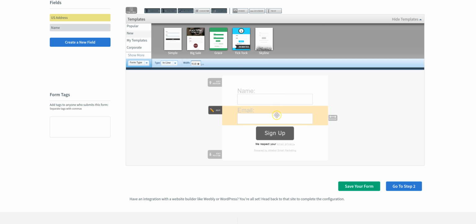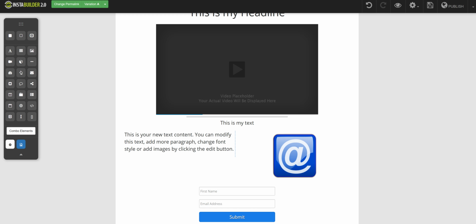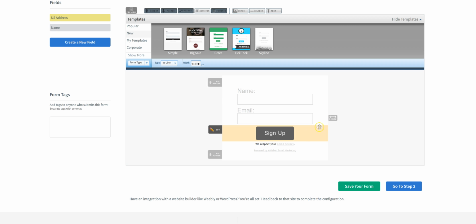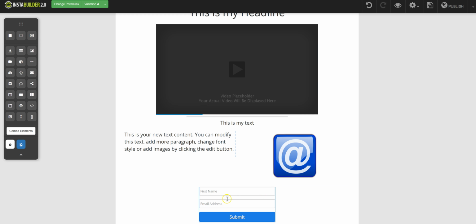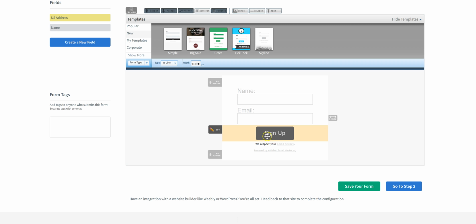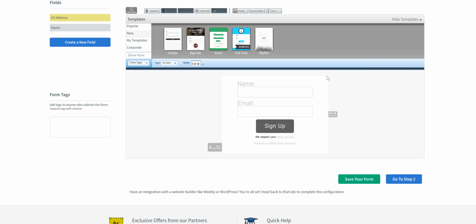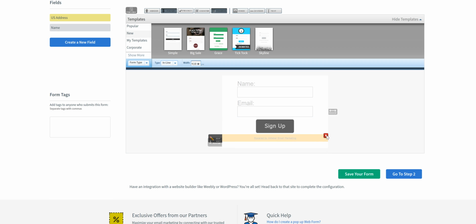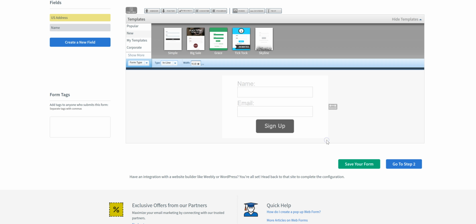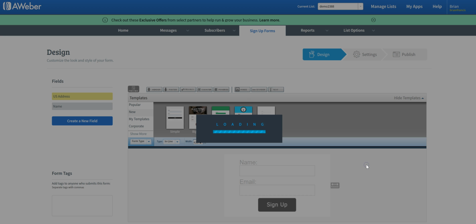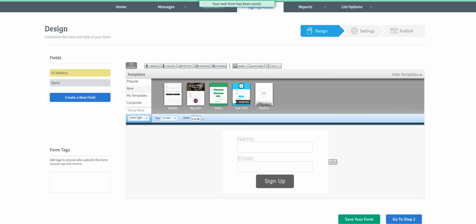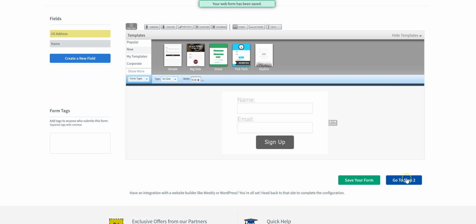See, now we want this to match up with the form that we have on InstaBuilder. We want that to match up with the form on Aweber. So in other words, if it's name and email on InstaBuilder, that's what we want here. So we'll just keep that. But this, you can X out. We don't need that header. And we respect your privacy. We don't need powered by Aweber. We don't need the footer. We can keep the button though, as long as they match up. So we're going to save that form. And then go to step 2.